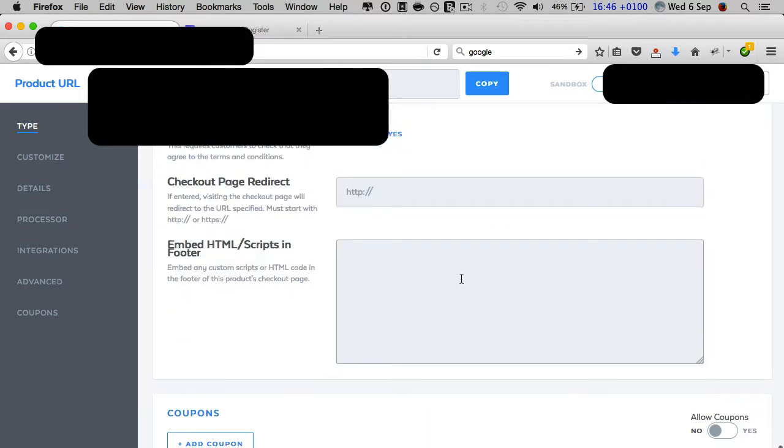Okay, here you have a place to embed scripts. For example, you may want to embed your Google Analytics tracking code or any other tracking code, which you can then use to really improve your conversion.